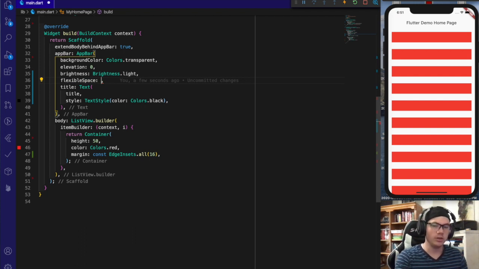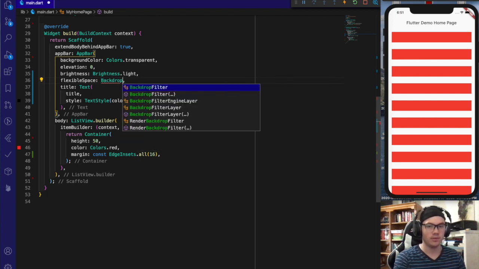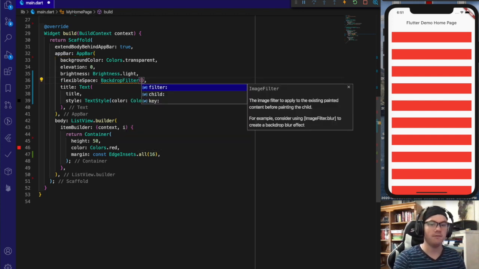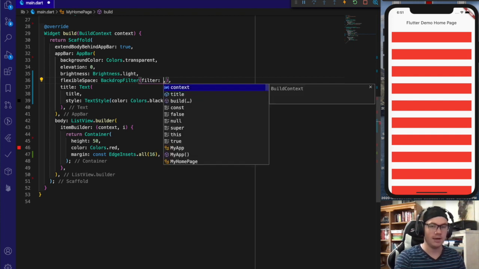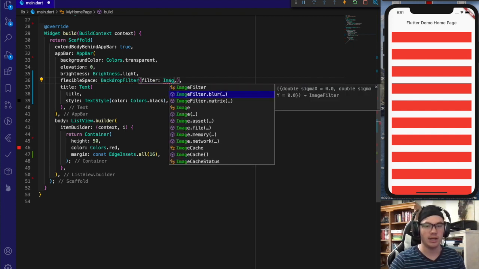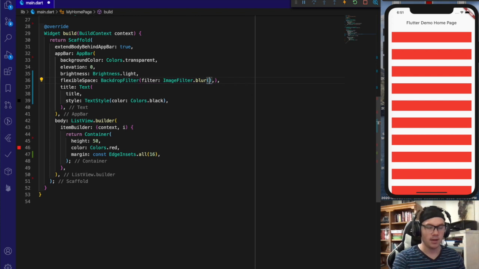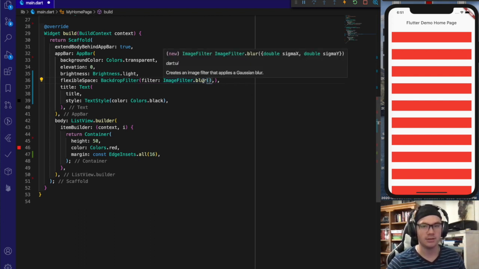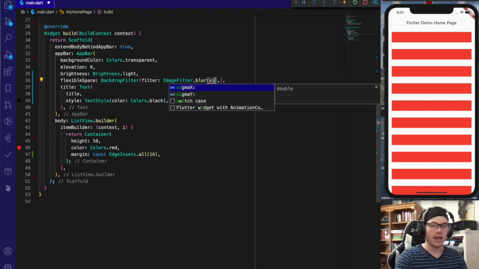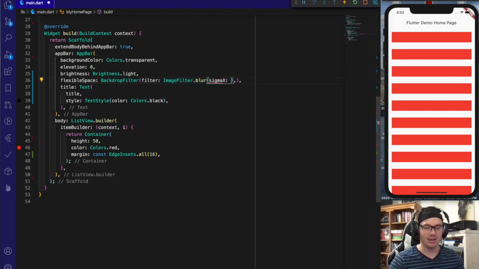Anyways, the widget that we're going to be using to blur the background is called a backdrop filter, and this takes a parameter of filter, and if you're going to be blurring, it's going to be expecting an ImageFilter.blur. This blur takes two parameters, an X and a Y, and I like the number 7.